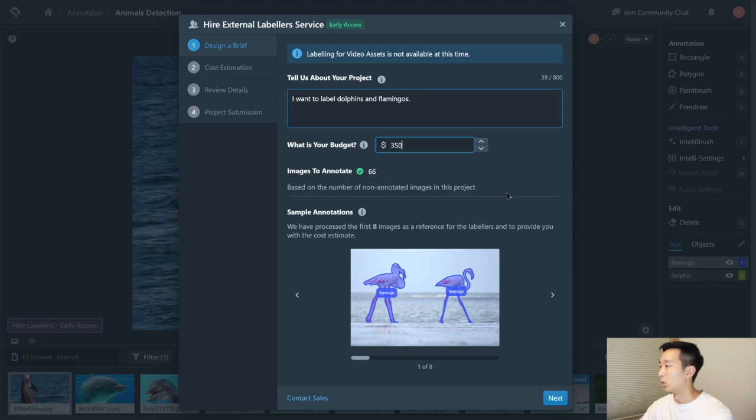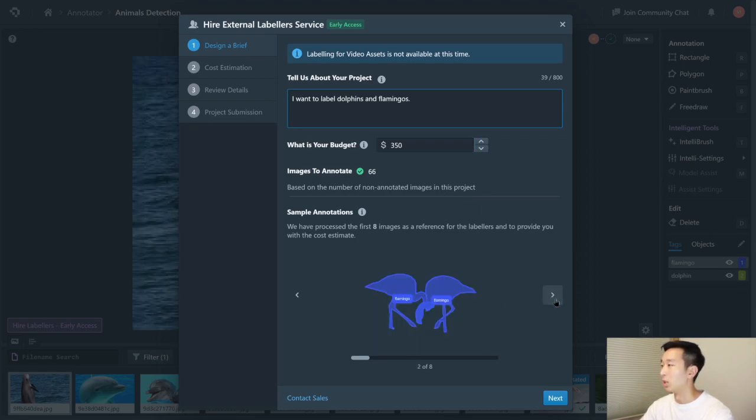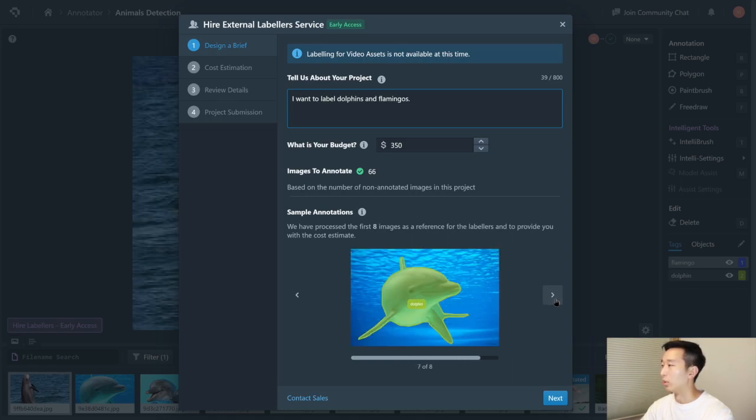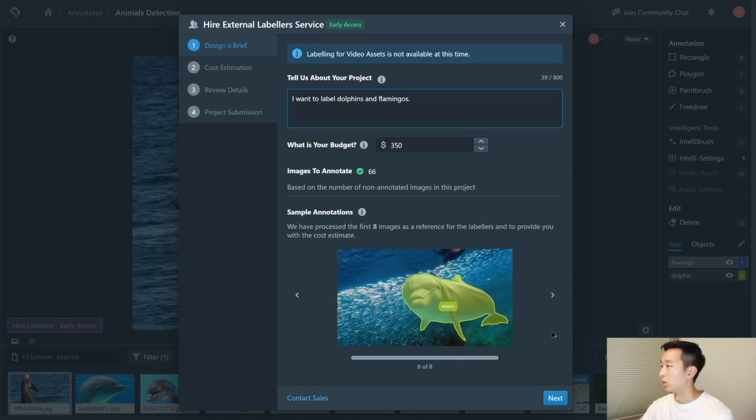And finally, most importantly, is the sample annotations. These sample annotations are really important because they contain all the sample annotations that you want to show to the external labelers as the ground truth and golden standard. What that means is you would want to annotate representative images, so images that are common in your dataset, and also some edge cases that might be a bit more tricky and may require some industry knowledge to know how to annotate. So here are some examples that I've done on these dolphins and flamingos, and there should be at least 8 of them.